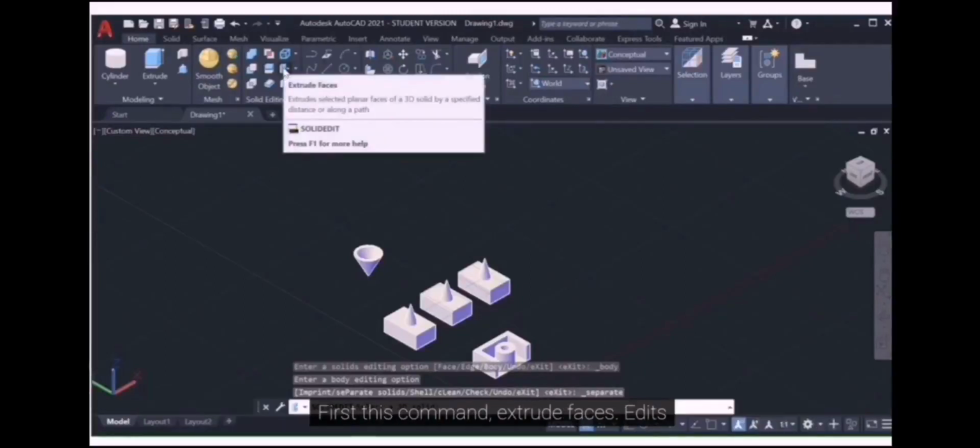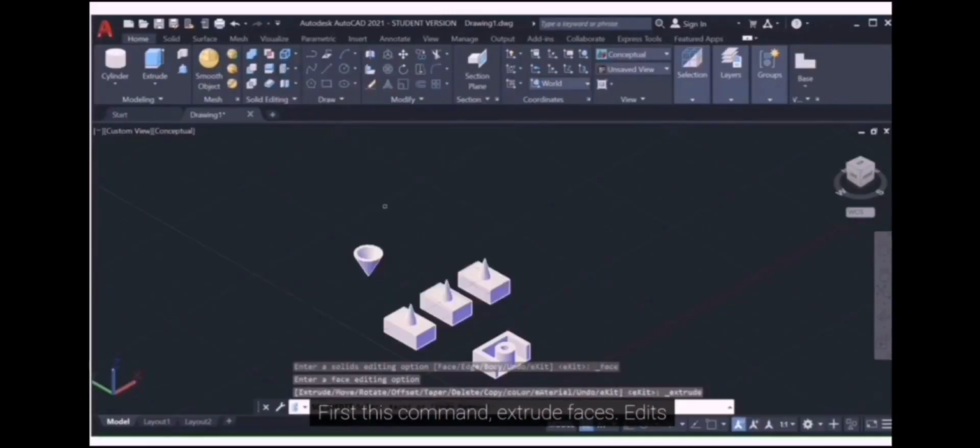First, this command, Extrude Faces. Edits faces and edges of 3D solid objects. You can extrude, move, rotate, offset, taper, copy, delete, and assign colors and materials to faces. You can also copy and assign colors to edges.